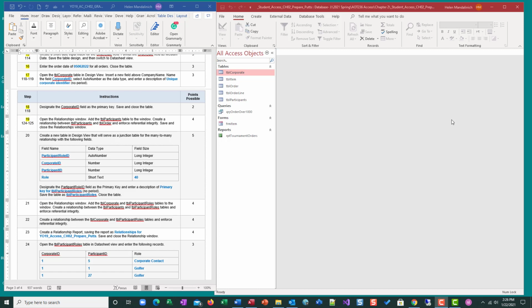Oftentimes that's when there's a lot of information, and so instead of having a really huge table, you divide it up, and so it's linked from one to one. The more common is the one-to-many. One participant can order many things, right? On an order, you can have many line items. And then the third one is considered many-to-many.